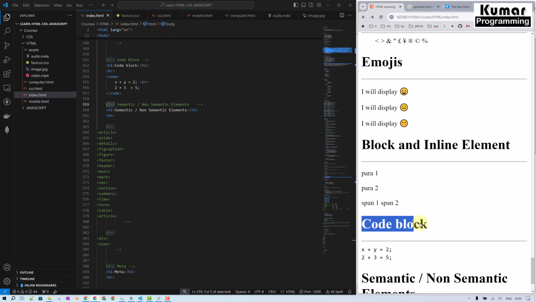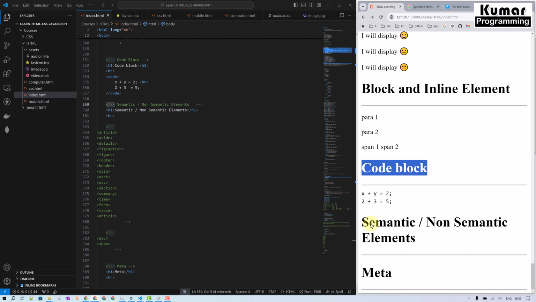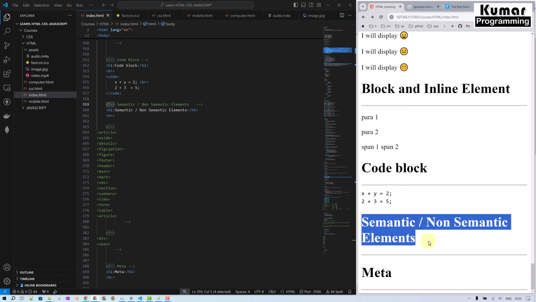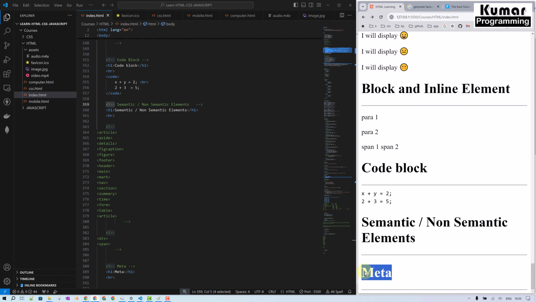And we have learned about the code block, and also what the semantic and non-semantic elements are, and what meta tags are. And also we learned how we can add icons, favicons, in our web pages. So I hope that I covered most of the things.